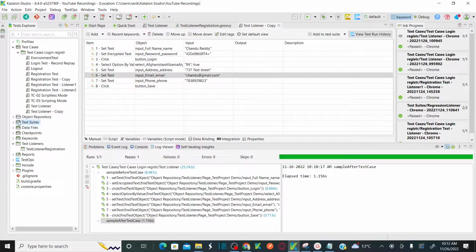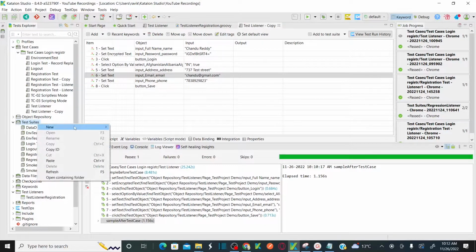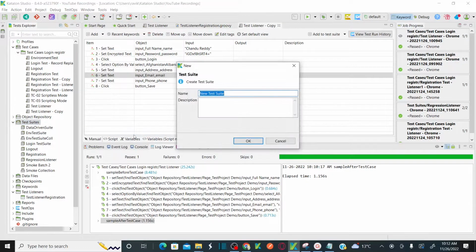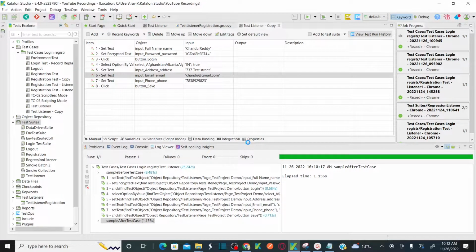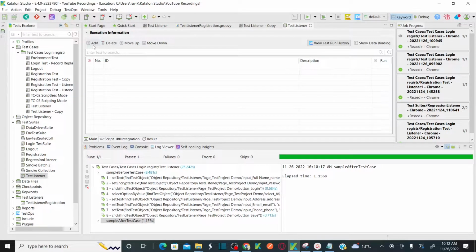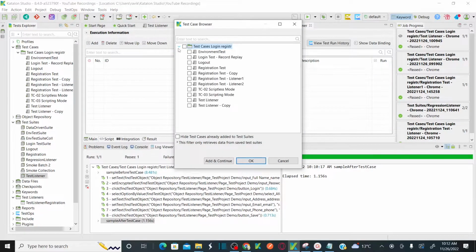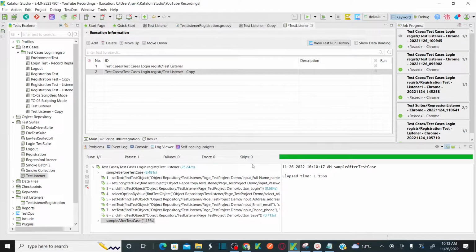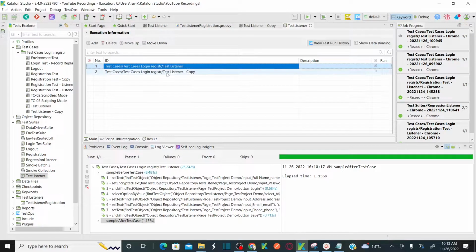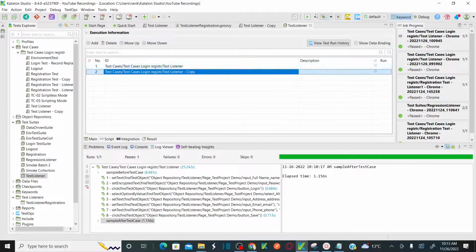Let's create a new test suite called test listener. Click OK, and then add your test cases. Add what test cases we just added: test listener and test listener copy. Click OK. Now let's save the test suite. Now I want to run this test suite and make sure that the test listener is called for every test case. Let's run this.